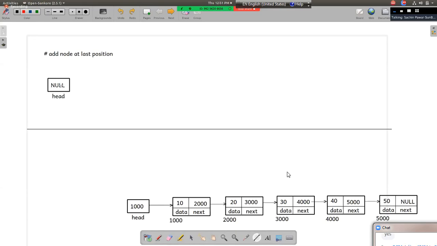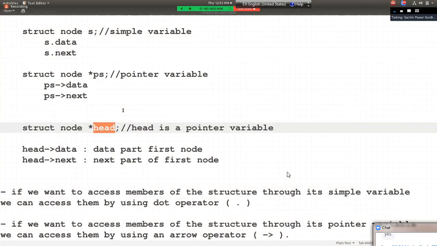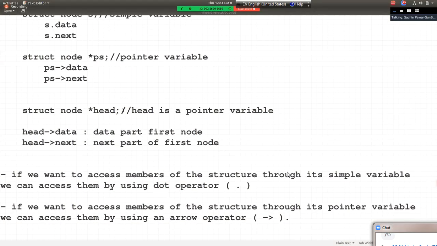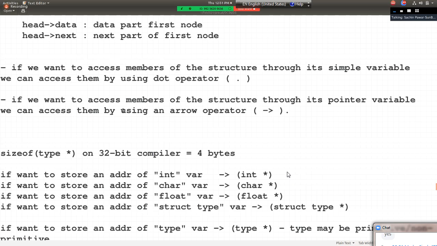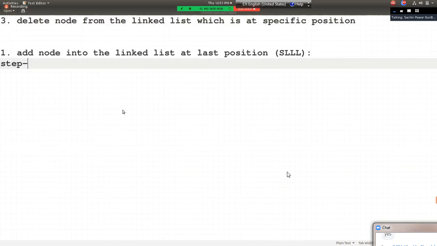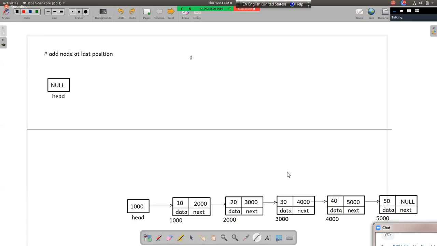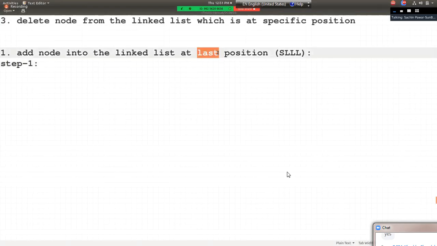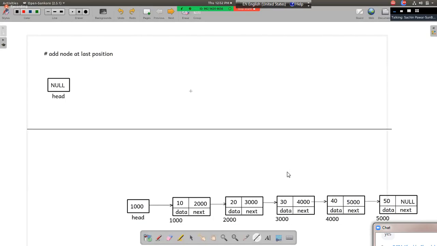Now what do we want to do? We want to add a node into this linked list at the last position. So what do you think the first step should be? If you want to add a node into this linked list, what should the first step be?